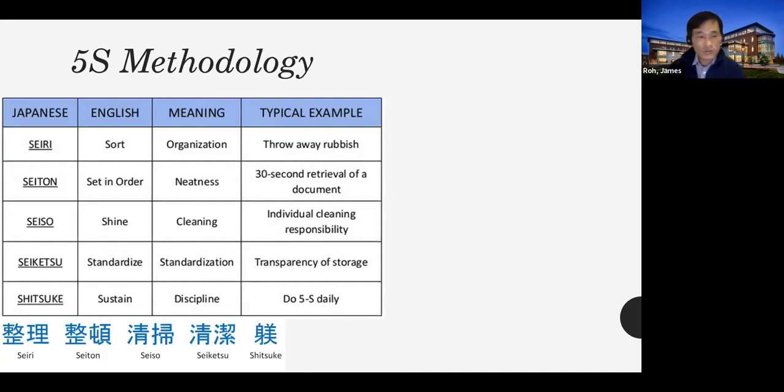And Shitsuke is sustain. They want to implant this kind of mindset into their employees so that they are constantly engaged in a continuous improvement mindset, right? That discipline is set in their heart and mindset, and they work together to continuously improve and make their business better than yesterday or before. So this is the 5S methodology that can be used for any process improvement. This can be done.